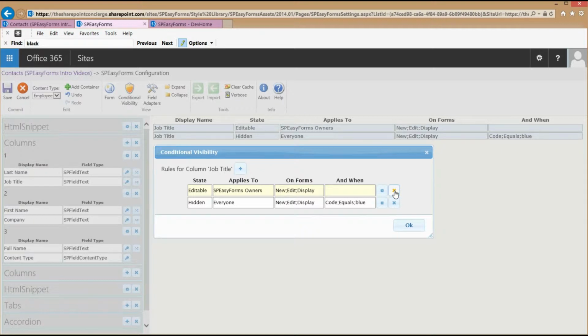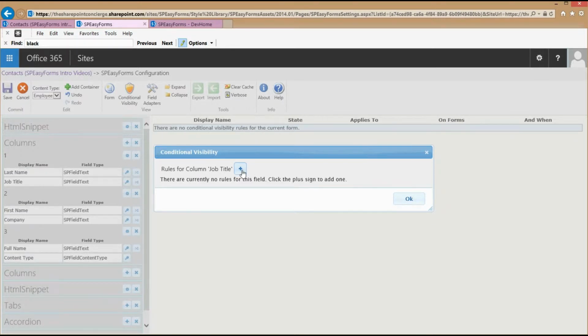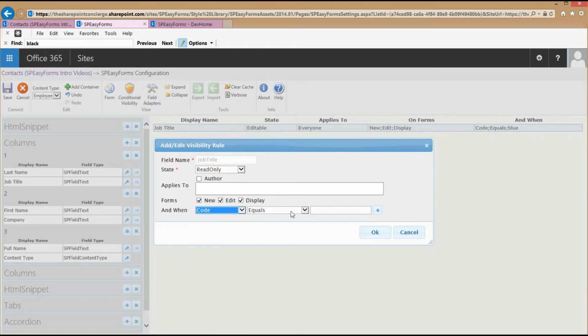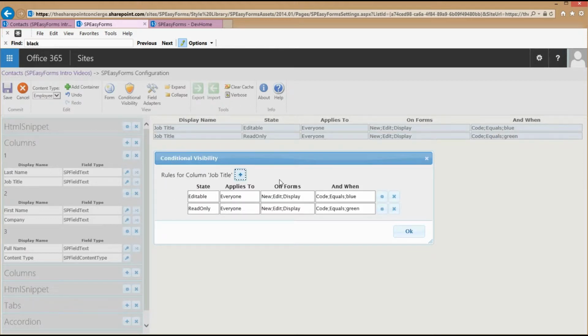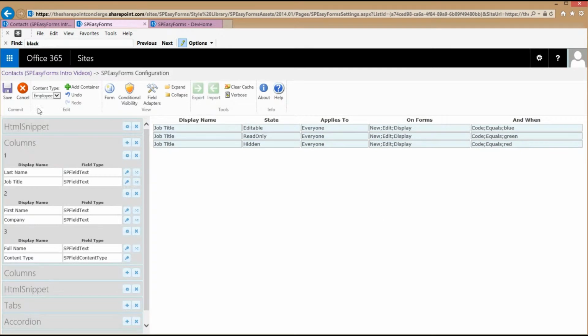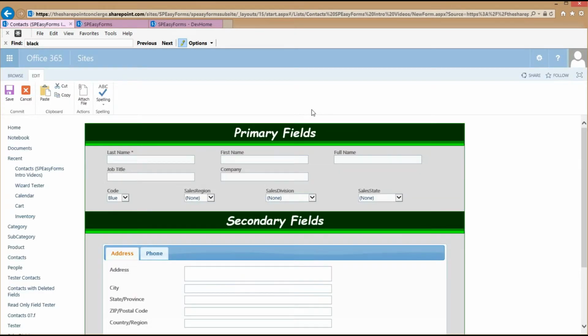I'm going to go ahead and clear these two rules and create a set of rules to demonstrate. I'll make job title editable when code equals blue. Read only when code equals green. And hidden when code equals red. Save that. Go back to my form and refresh.